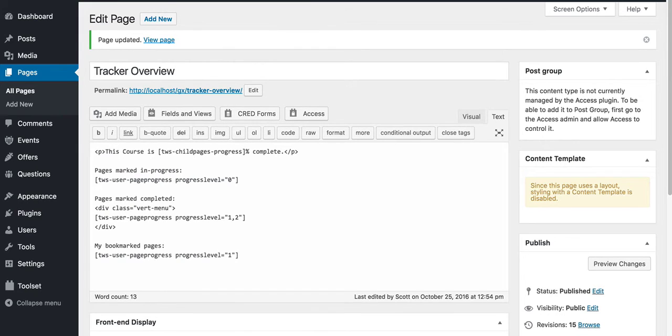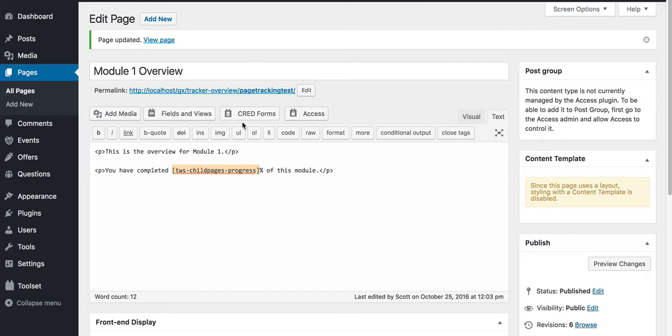Okay, let's take a look at our module overview page. Look at that, it's the exact same shortcode, TWS-childpages-progress in the middle of a sentence will show us the completion just for this module. Because remember, this shortcode looks only for pages that are children of the current page and that are not parents. So in this case, it's only going to find module 1, page 1, and it's going to report on whether or not that's complete.